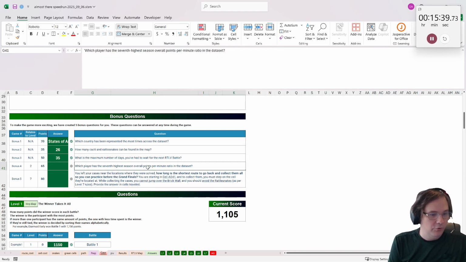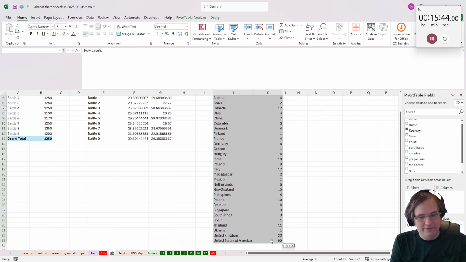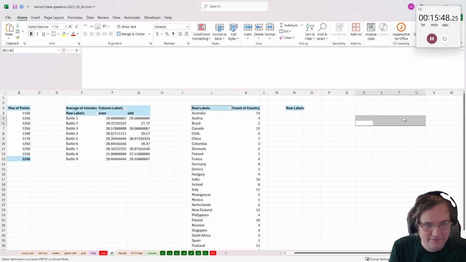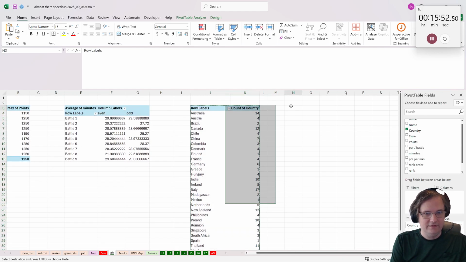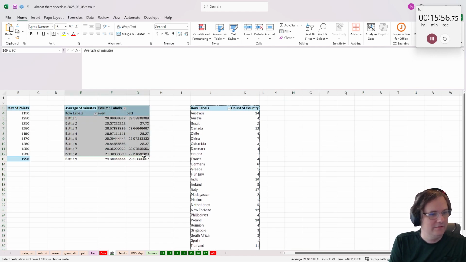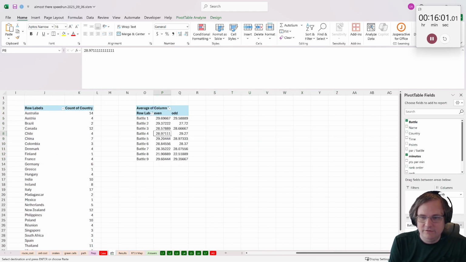Seventh highest overall points per minute in the data set. So overall points per minute means I need to add up everybody's points, add up everybody's minutes, and then divide. So if I copy this whole thing to give me another pivot table. No, I want the whole thing copied, please. Copy, paste. All right, so now I've got a pivot table.